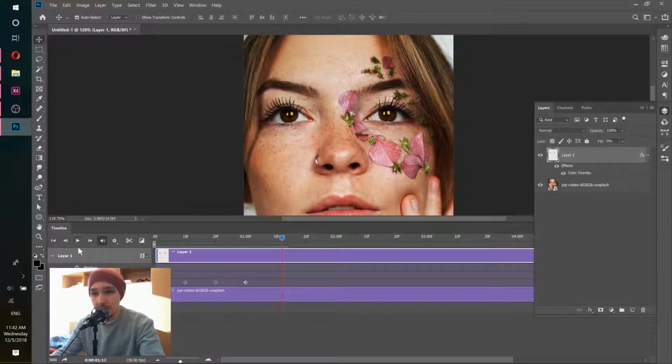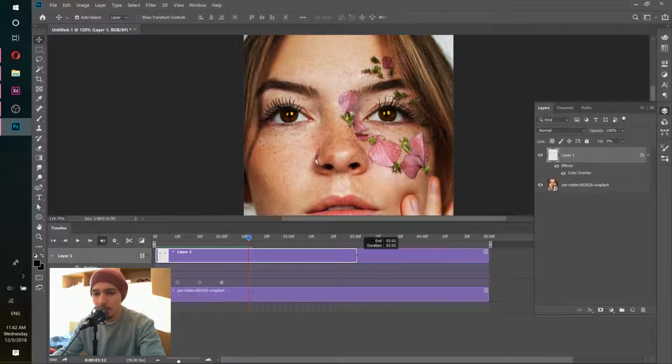Looks pretty cool, right? And of course, you can animate any other part of the image as well. You can animate the colors of any other part of the image by doing that. So now what we can actually do, let's make this smaller, like this.